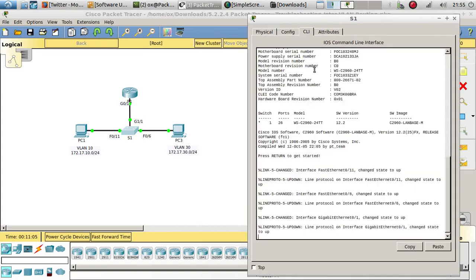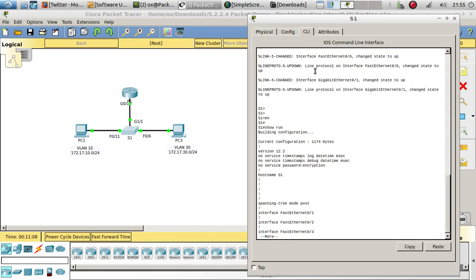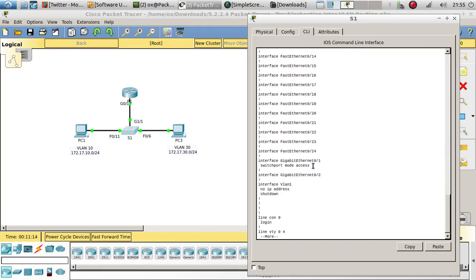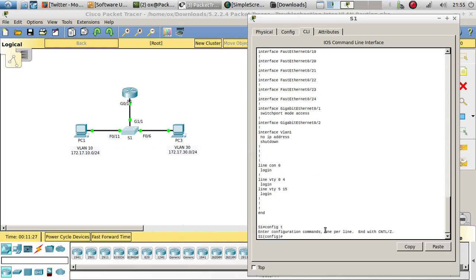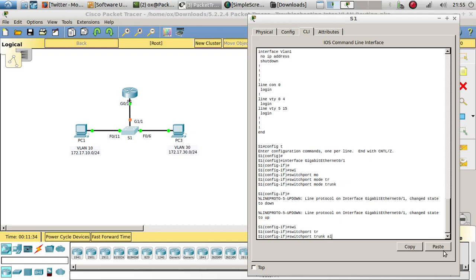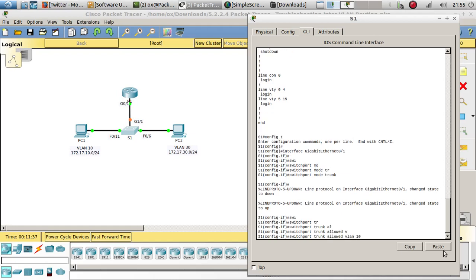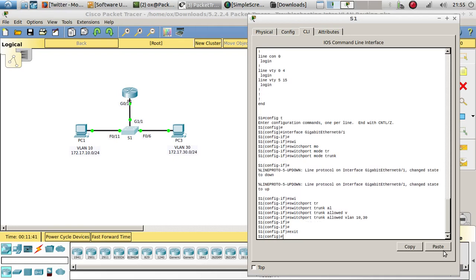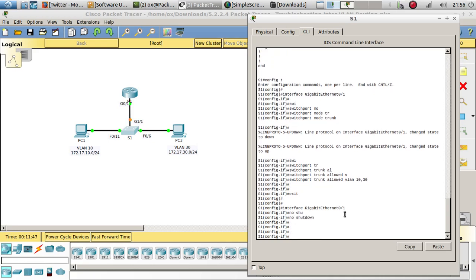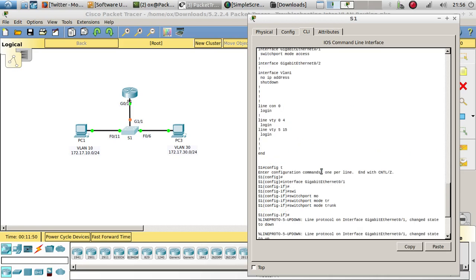I can start with a show run. Let's take a look. As you can see right here, this interface is an access port. This is supposed to be a trunk link, and it's supposed to allow VLAN 10 and 30. Let's go ahead and do that. So it's switchport mode trunk, allowing VLAN 10 and 30. Exit. Let's just do a no shutdown. Let's see what else we can find.